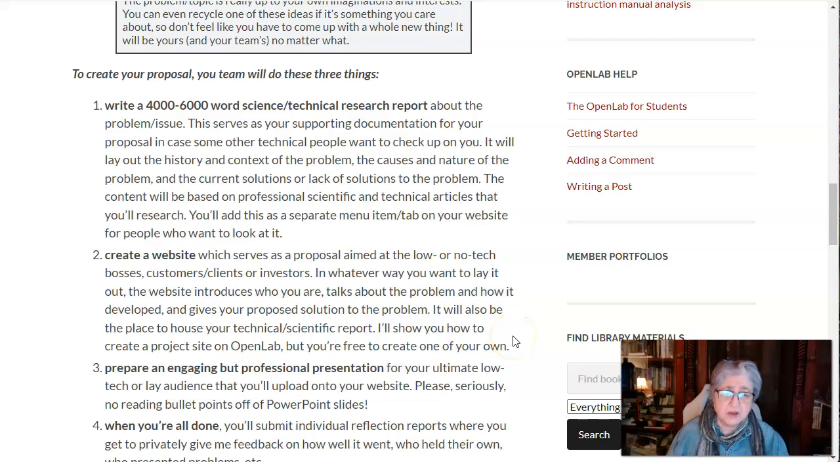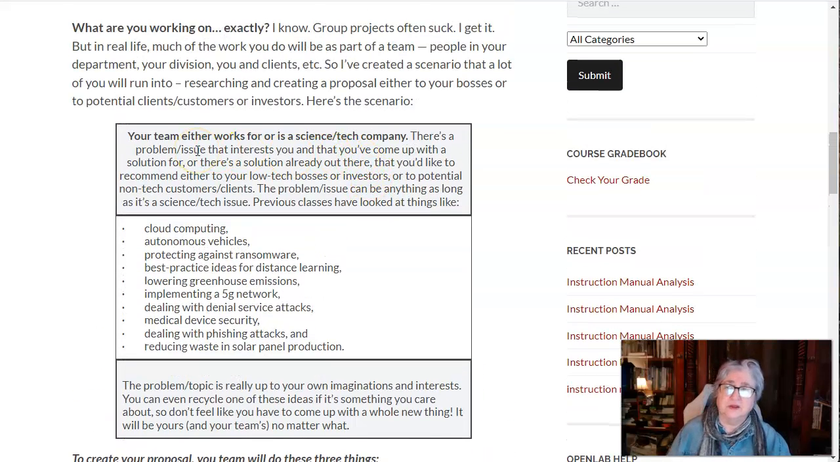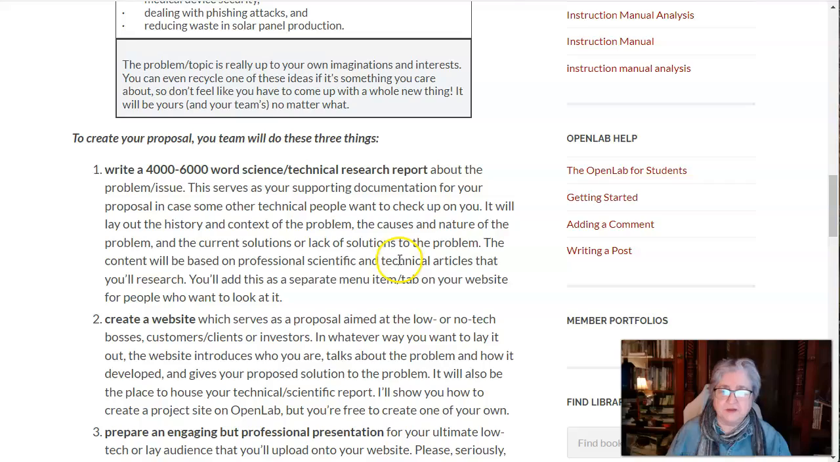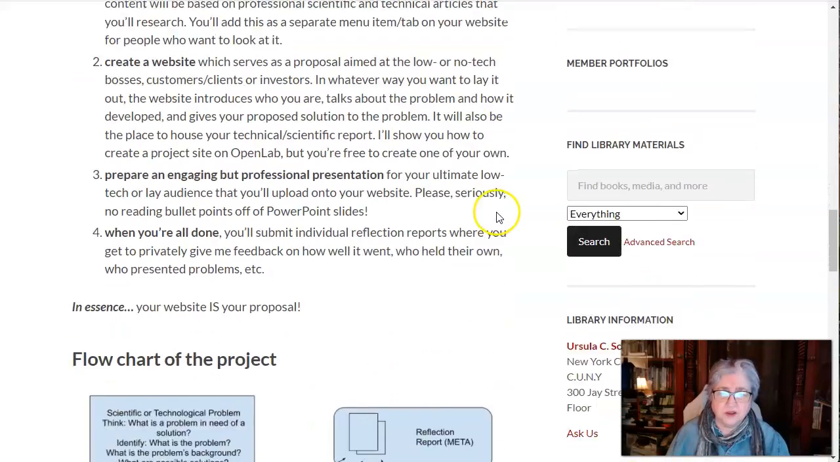The only thing you might want to do is, again, start thinking about what you might want to work on, what idea you think would make a good project, given the parameter, right? That there's a problem, you're gonna propose a solution, and you're gonna be proposing it to your low-tech bosses or investors, or to non-tech customers or clients, right? And it's going to have these things on it. But this really is all you need to be thinking about at this point.